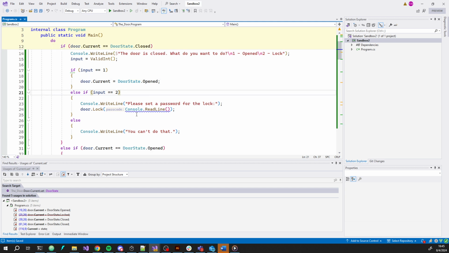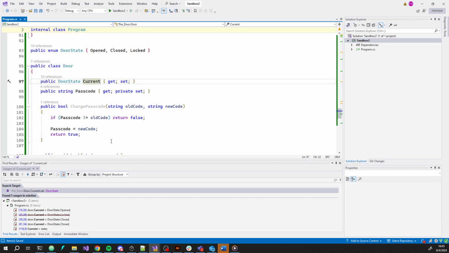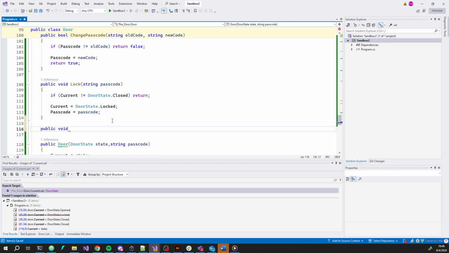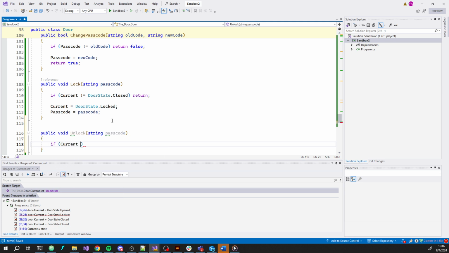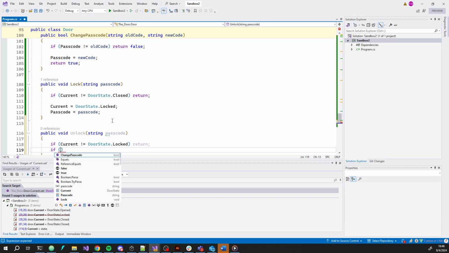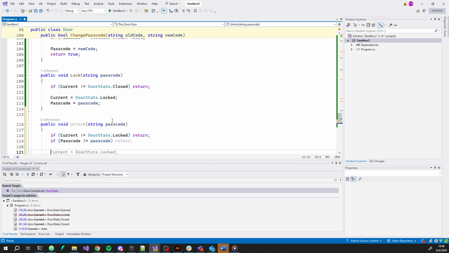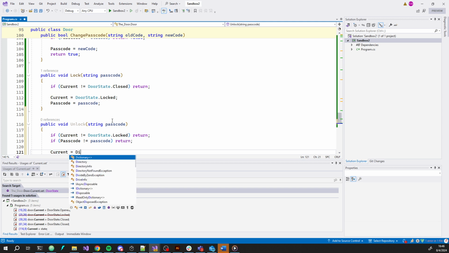Although all we have to do otherwise is basically make some other methods here. So public void unlock. In this case, if current does not equal door state dot locked, so if it's in the wrong state, return. And if passcode does not equal passcode, return. So now we have two early exits. If we were in the wrong state or the passcodes don't match, we bail. Otherwise, we say current equals door state dot closed, but not locked.